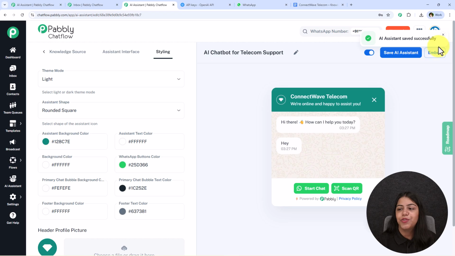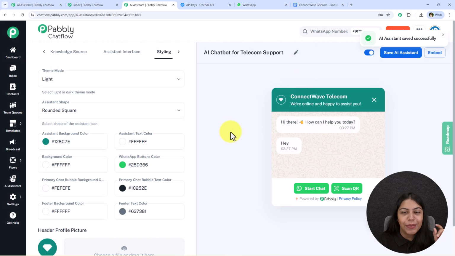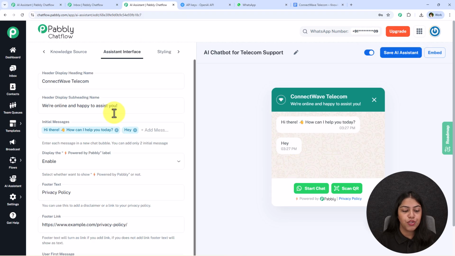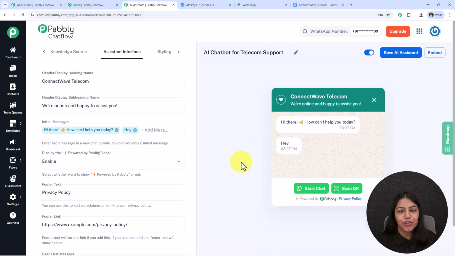So for that, you have to go to it's this embedded, and over here you're going to get this script. So you can use this script and add it on your website, and automatically this AI chatbot will be added on your website. And then further, whenever someone visits your website and click on this start chat, automatically they will be redirected towards WhatsApp, and they will send you this message, which is the user's first message, and automatically the AI assistant is going to reply them.